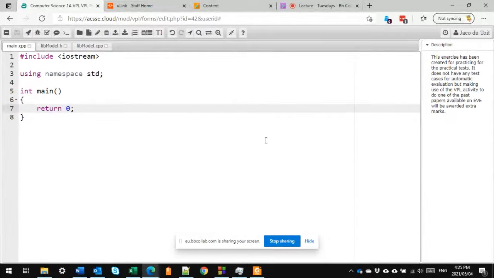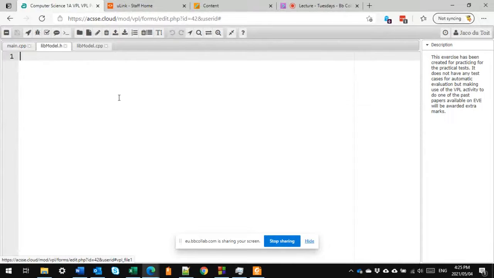All right, so that's our basic main CPP. We'll add to this file in just a minute. Let's continue with our header file. This is one that's a little bit more important.